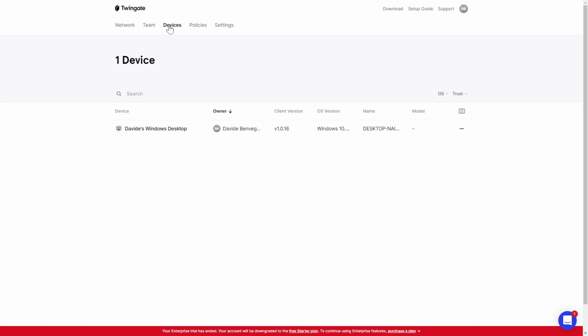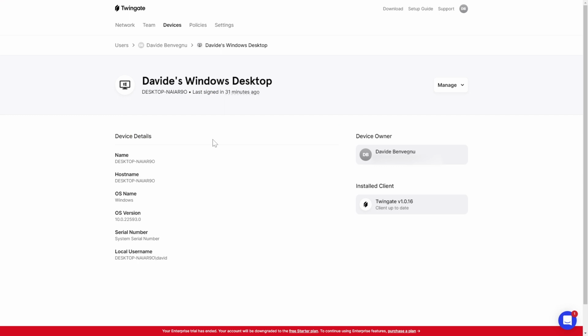Now, in this moment, I only have my client connected on my computer. I have a lot of information about the computer, about the account that this computer is serving, and also the version of the client that is installed. If I go to manage, I can decide to trust this device.